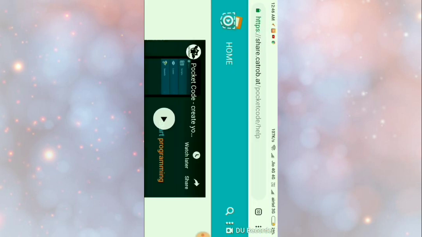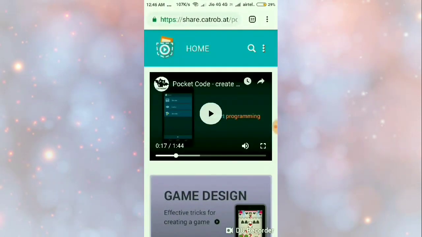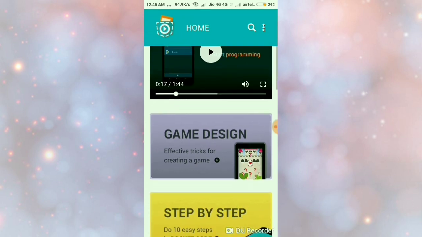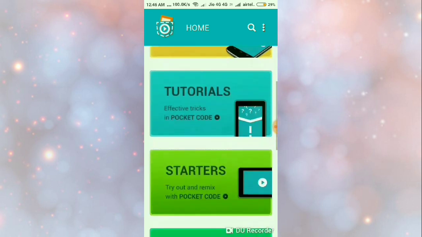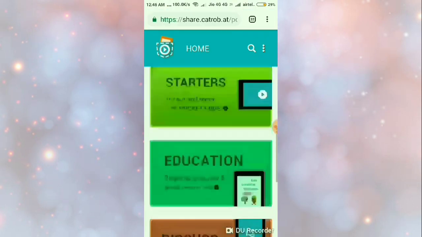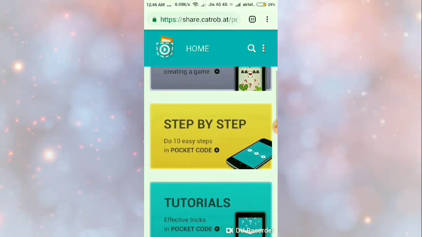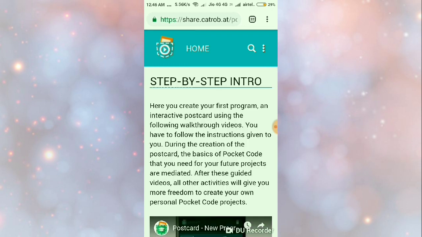So you can watch this video in its entirety and get the basic idea of what Pocket Code will provide you. After that, there are different sections. As you can see, the game design, step-by-step tutorials, starters, education, discuss. So we'll be seeing them one by one, but I would want you to go for the step-by-step first, so as you'll be familiar with everything and you can create your first program. It can be an interactive postcard or something else.